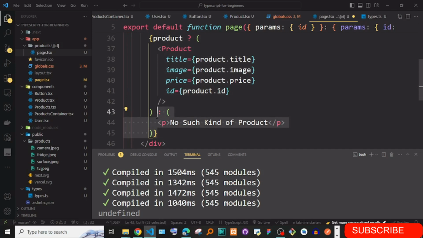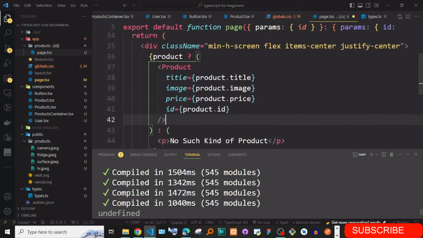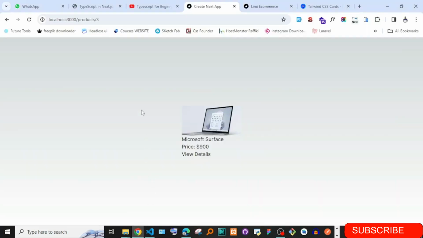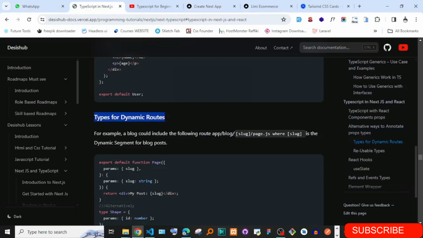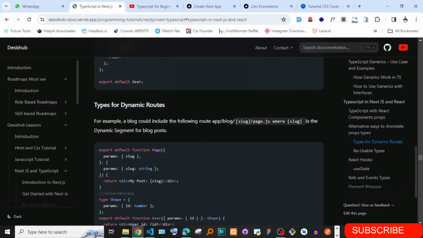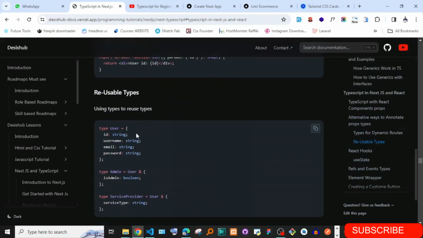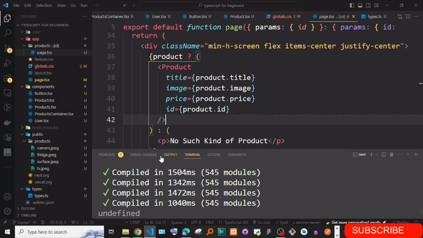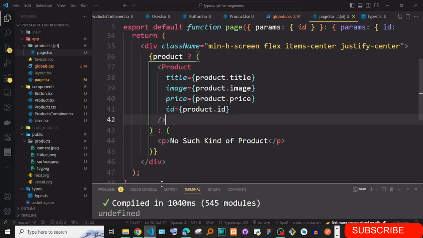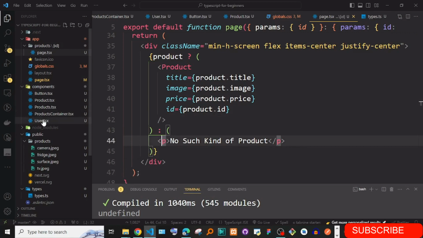And I like that we did this example and you have seen how to handle that. Okay, great. So let's just continue. We have seen how you can handle dynamic routes, and that is a very good example. Okay, so let's just look at reusable types. Here we're just going to use the same example we used for the user.